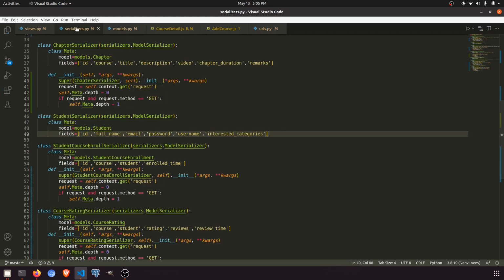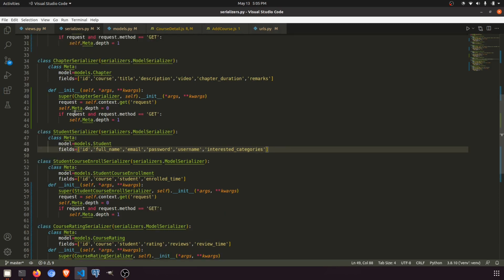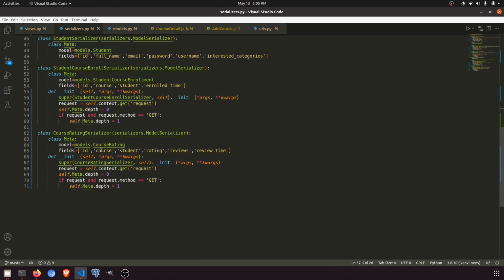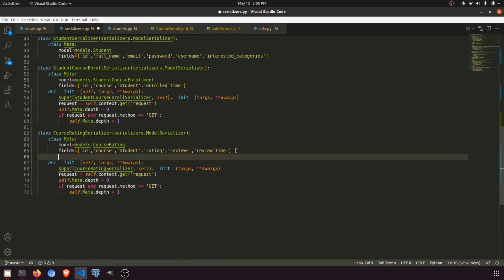In the serializer, whenever you add a depth, the nested relation, it means the course is a nested relation in the chapter, and in our rating case, course and student are nested relations. Whenever you add nested fields in the serializer and add a depth, then it will be read only, so we cannot write data into it. So whenever the serializer is initiated, we check if the request is a GET, then we add depth, otherwise the depth is 0.